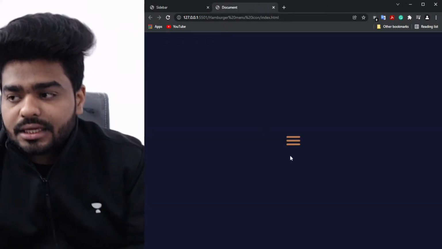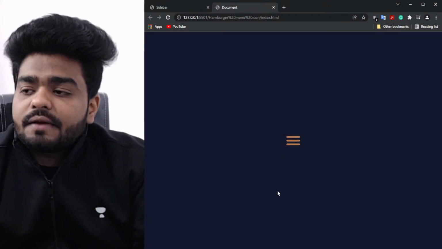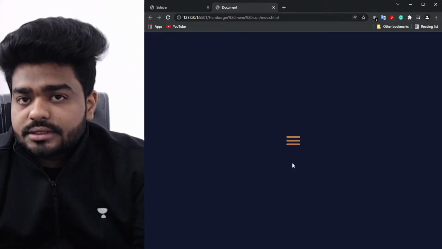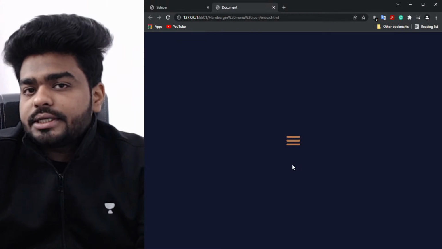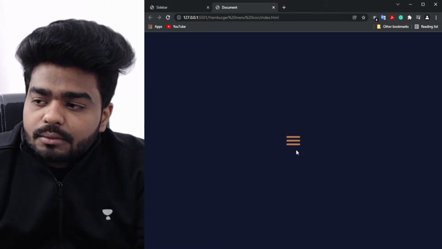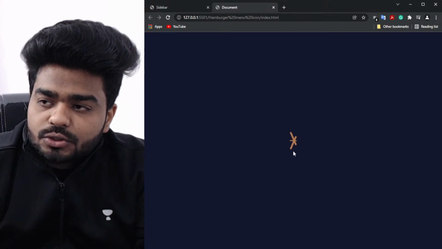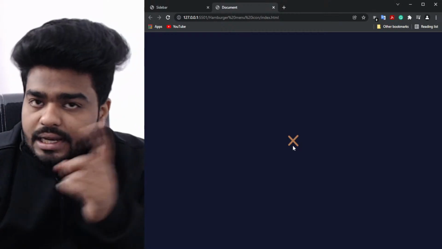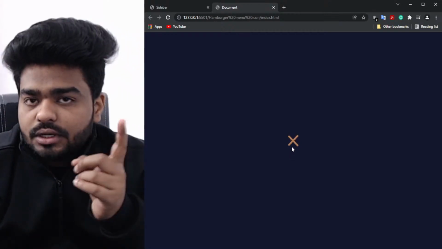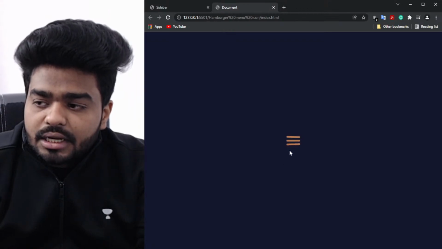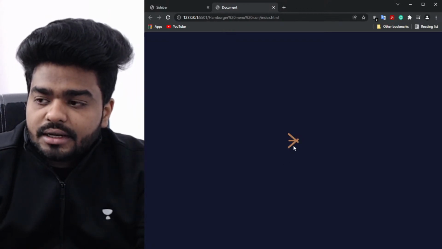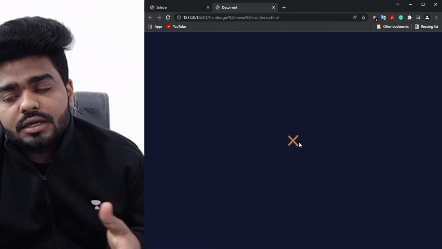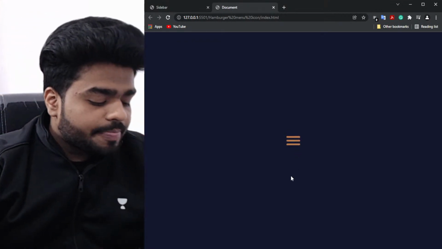Now the main trick here is CSS, right? Please have a look. Can you see 3 lines there? These 3 lines are getting converted into a cross. A cross has only 2 lines, and here we have 3 lines. Whenever I am hovering, the first line is converting into a diagonal line, and the last line is converting into another diagonal line. The mid line is vanishing. Can you see that? So that's the concept, the thing we need to focus on. Let's try to create this.